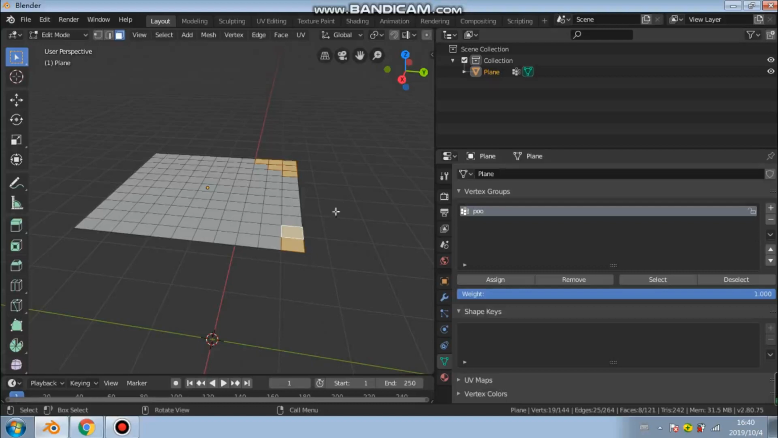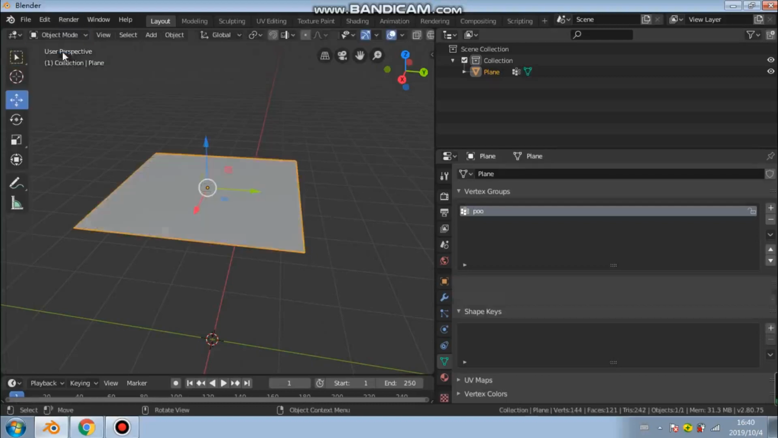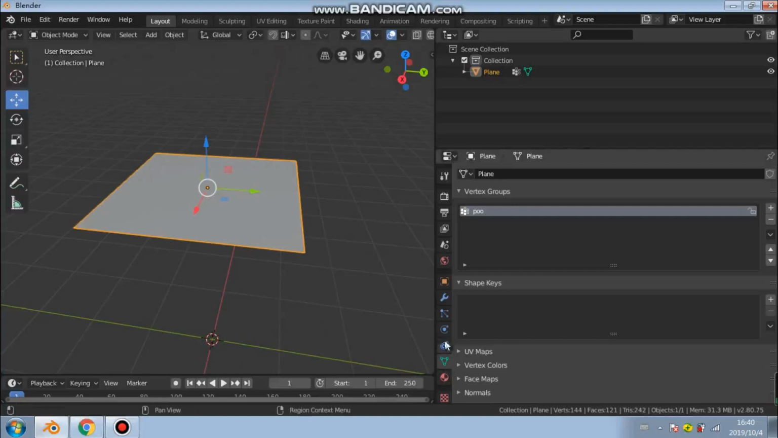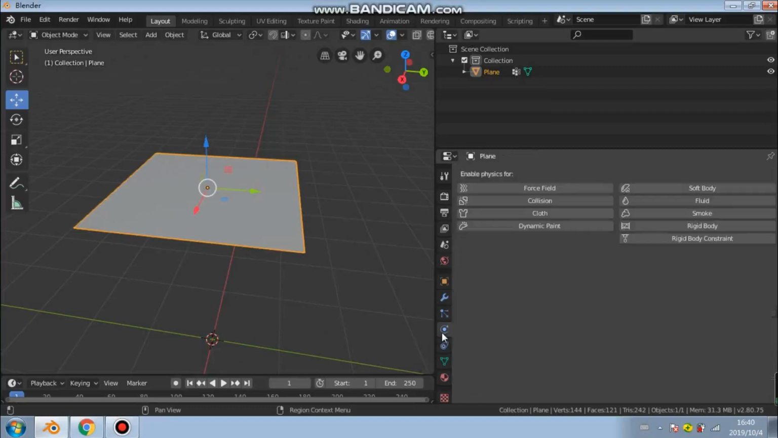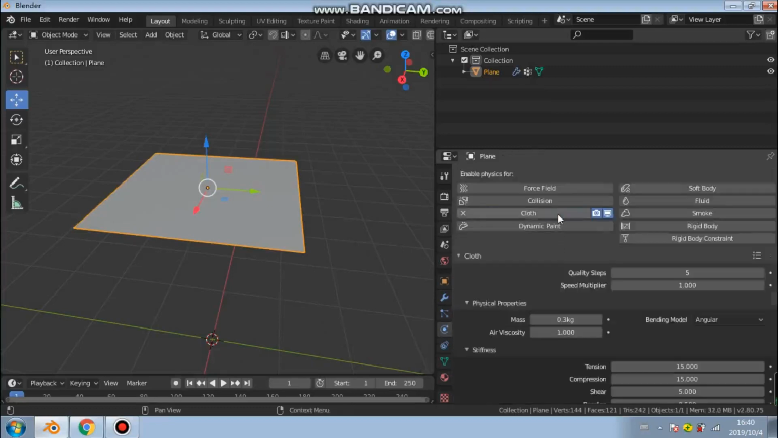Okay. Now I'm going to go to object mode. Then, with this plane selected, I'm going to go to the physics tab here. Okay, where is it? Over here. Okay, this little spiral thing, it says physics, and I'm going to go to cloth. Okay, and I think that's basically all we need to do for this first part.